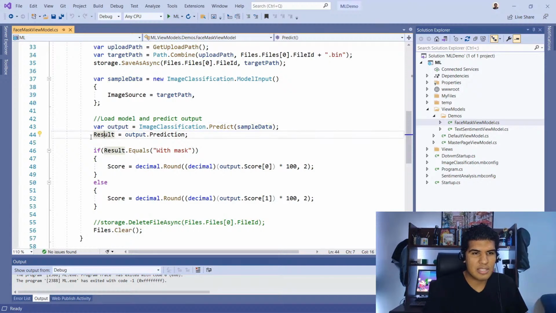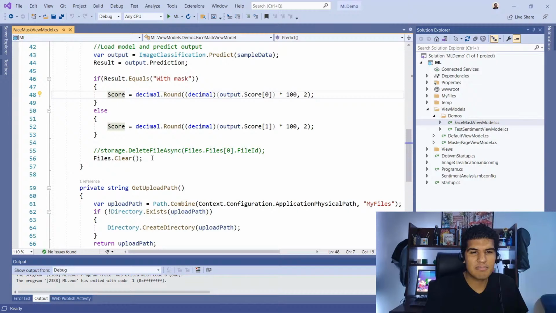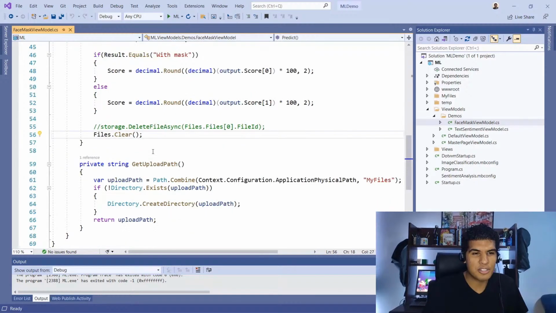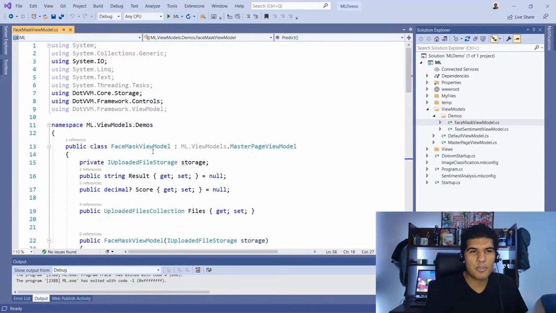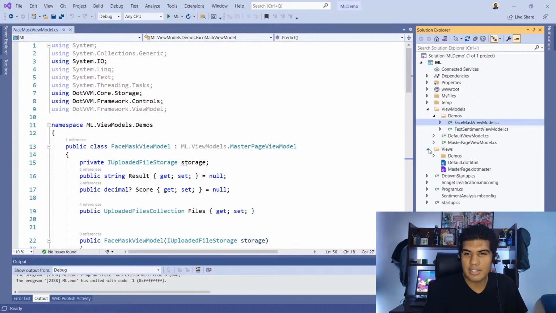For example, in this case, the result is a string. We can put in a dictionary way in this sentence the output, that prediction, and also we can specify the score, the probabilities, in this section, and finally clear or refresh the files in our storage. Okay, this is about our view model for the face mask, and also we can see the view in the face mask section.